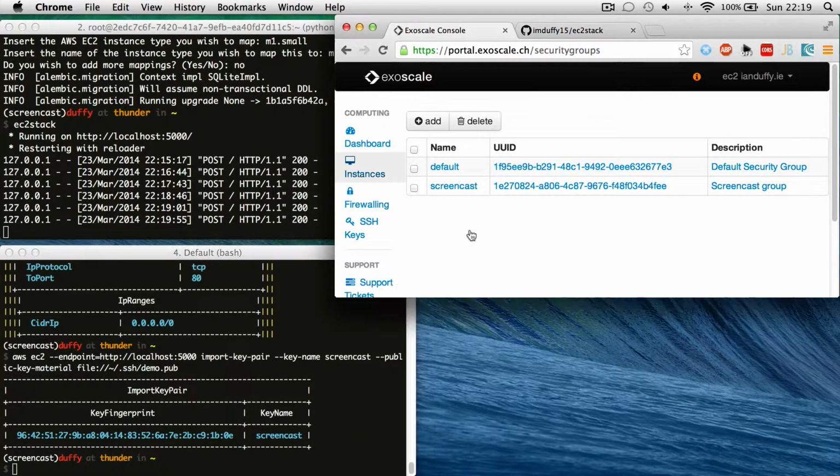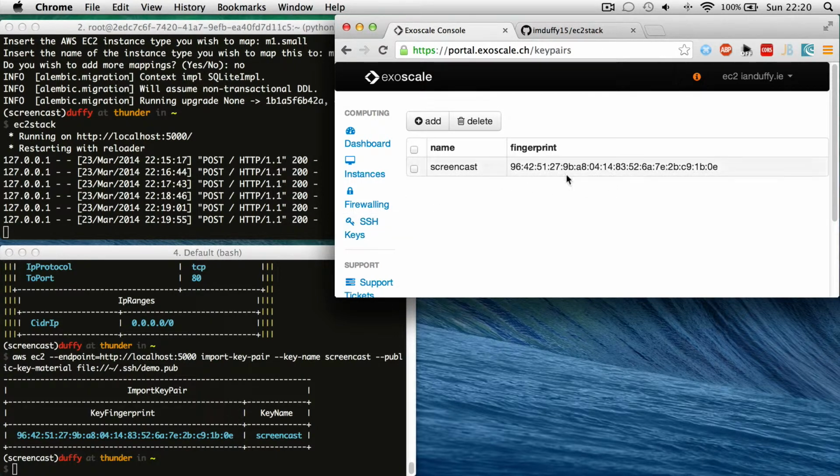Again, if I come over to the Exascale UI and click into the SSH key option, I can see that this SSH key is there.